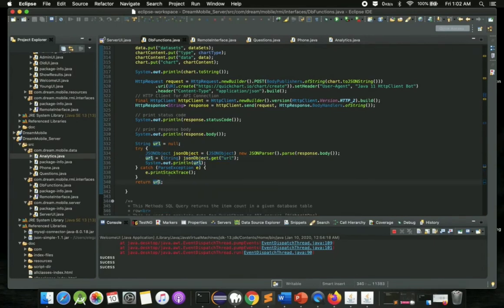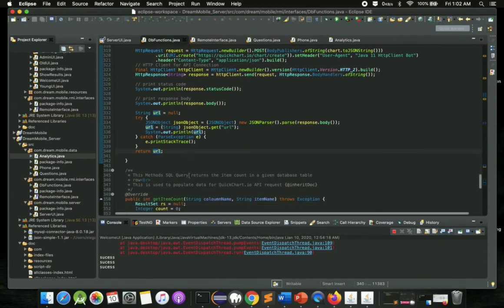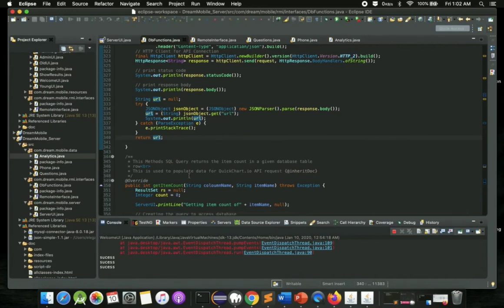Then the client shows the image of the chart using a swing worker to the user. The client will display the chart image to the user.